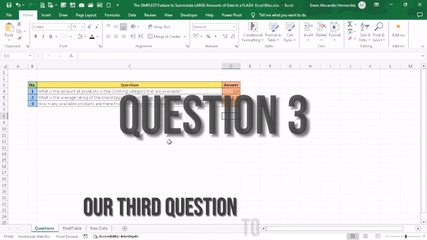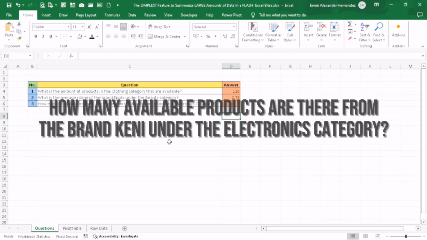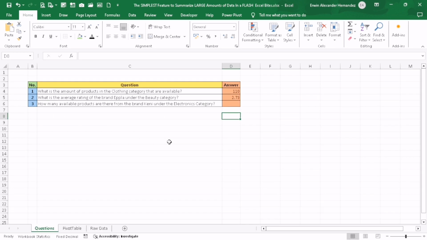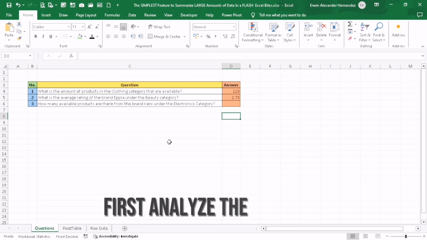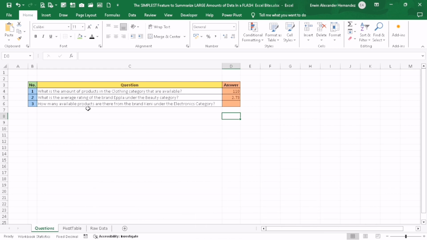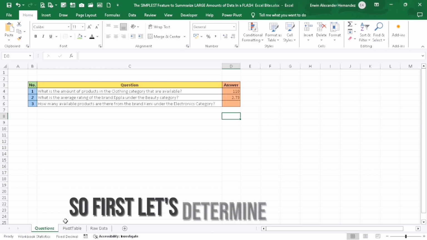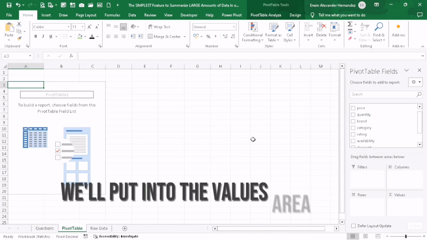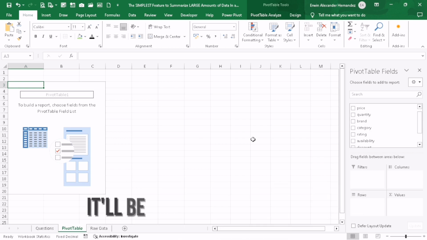Our third question to answer is, how many available products are there from the brand Kenny under the electronics category? So as usual, first analyze the question. Looks like we'll need the fields product name, brand, category, and availability. So first, let's determine what field we'll put into the values area. Based from the question, it'll be the product name field.